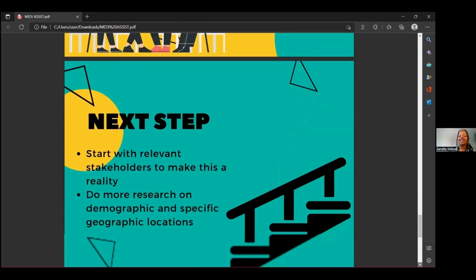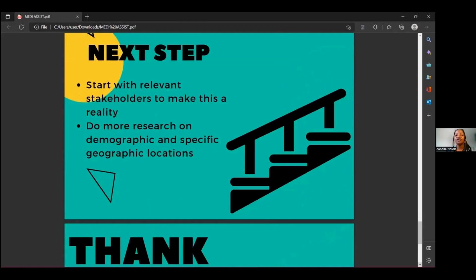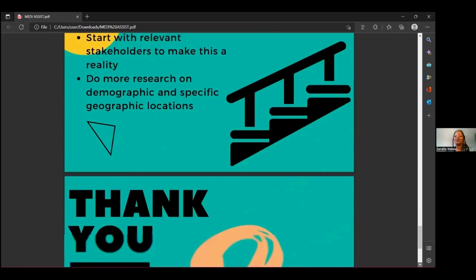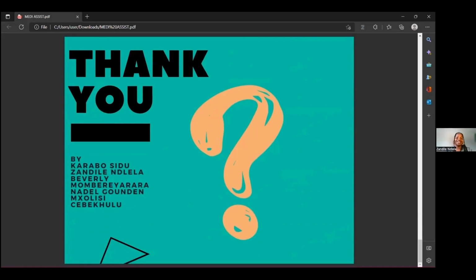So our next step, starting from here, is starting with the relevant stakeholders to make this a reality, liaising with government officials and so on. It does sound ambitious, but we will try to make it a reality and also do more research on the demographic and specific geographic locations where this device will be needed. Thank you. Do you have any questions?